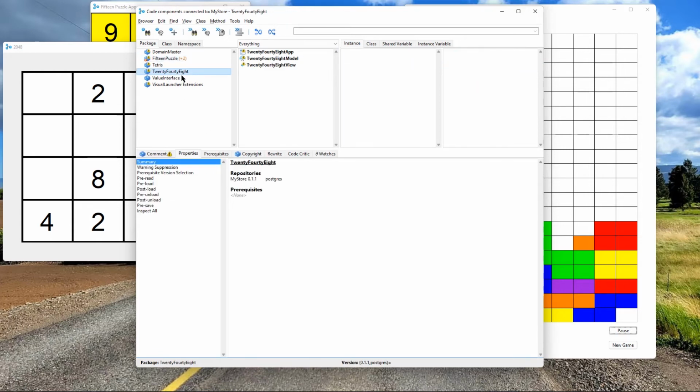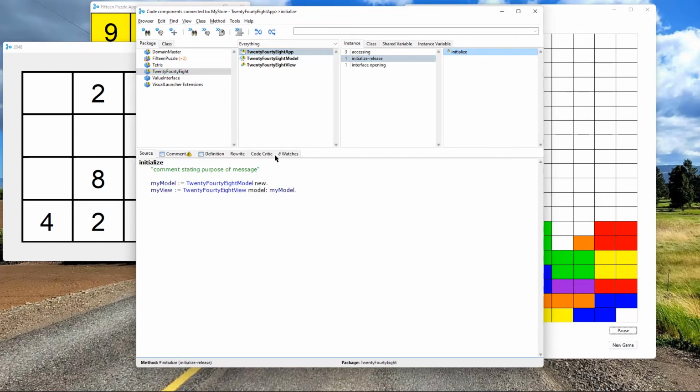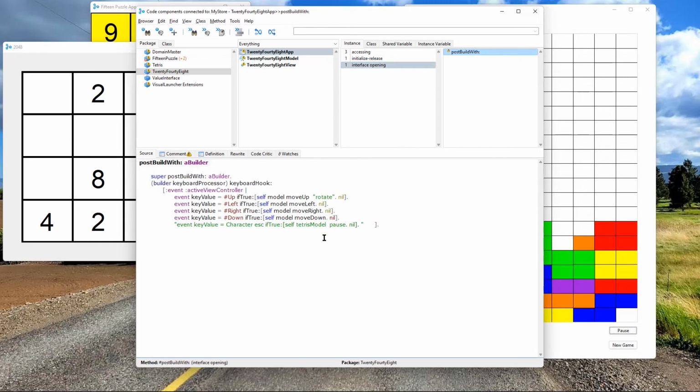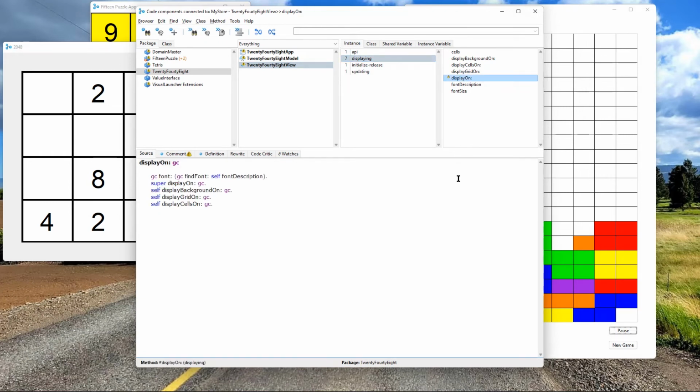If we go to the 2048, this is three classes. Again, if we go to the app and look at the initialize, we have a model and a view. Again, the controller information is captured right here: my key arrows, up, down, left, right, and we tell the model what to do. It does its thing and then says I've changed, and the view redisplays itself through the standard mechanisms right here.